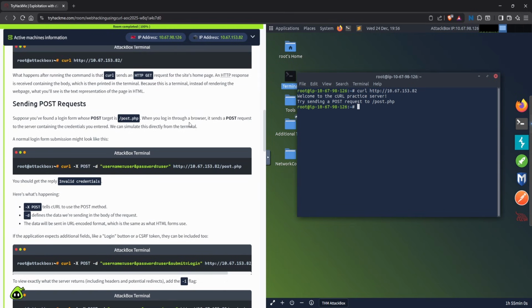Now, let's talk about sending POST requests. Suppose you found a login form whose POST target is /post.php. When you log in through a browser, we send a POST request to the server containing the credentials we entered. We can simulate that directly in the terminal. A normal login submission might look like this: curl -X POST -d, defining your username, defining your password, and then the website you're curling. If you were to actually run this command, you'd get invalid credentials.